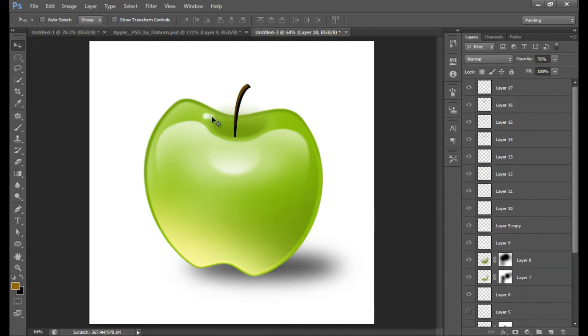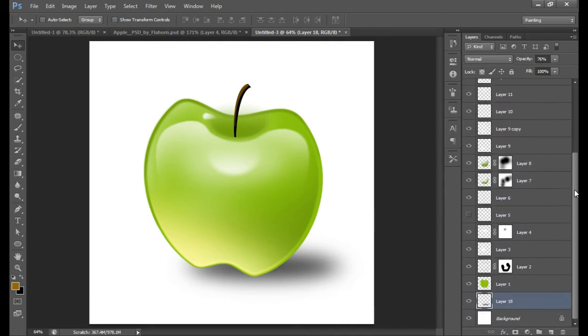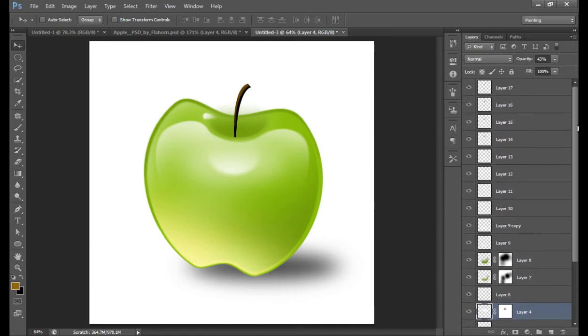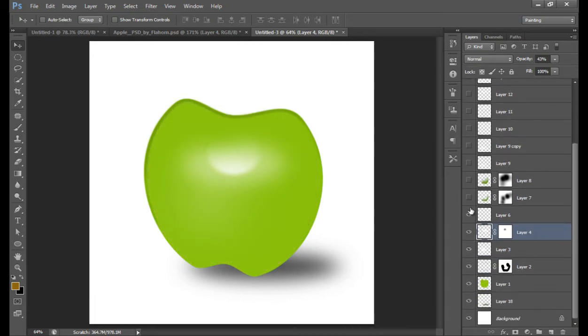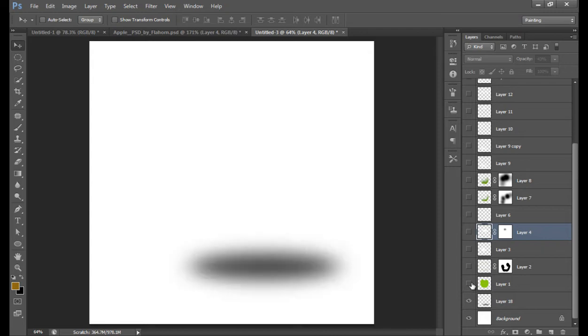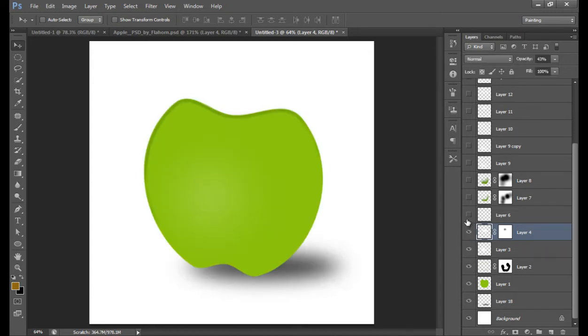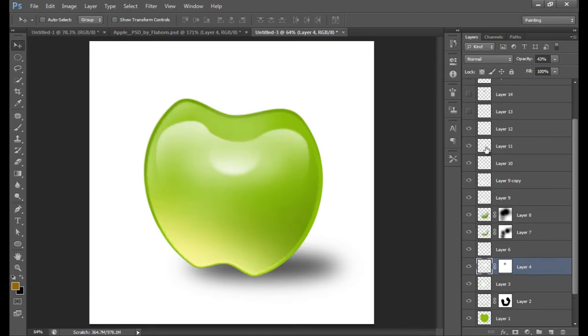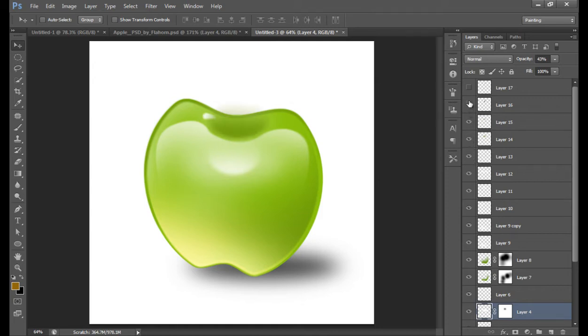Today I will teach you how to make a digital apple using Photoshop CS6. It's not a painting, it's layers and all about brushing and opacity, and I will show you each layer, how I get this apple shape. So this is shadow, apple shape, this again this. I hope you will enjoy this video, and let's see how to get this apple shape in Photoshop CS6.